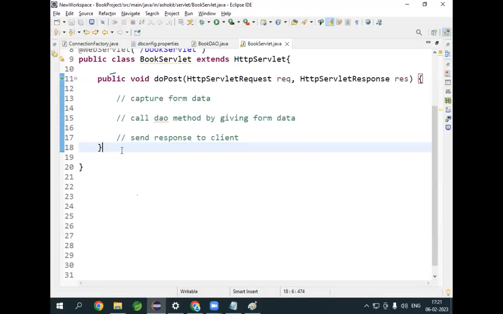Now, assume that my form has 100 fields. You want to apply for a passport. They will ask for a lot of data: your education details, family details, your father's and mother's details, college details, address details, your references. 100 fields will be available. If 100 fields are available in the form, then what do we need to do? 100 times you need to write request.getParameter.